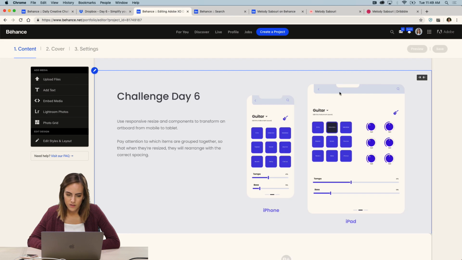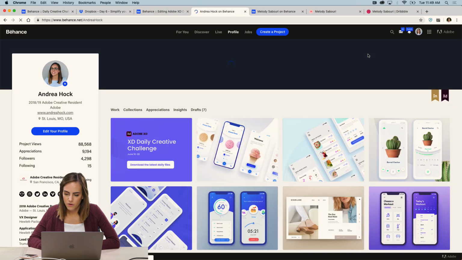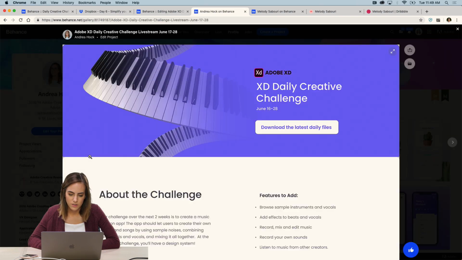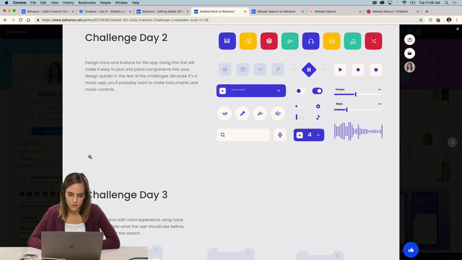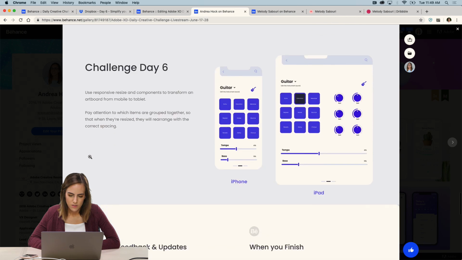Let's save that. And I'll go over to my profile, and I want to make sure this posted right. So we'll scroll down to Day 6.